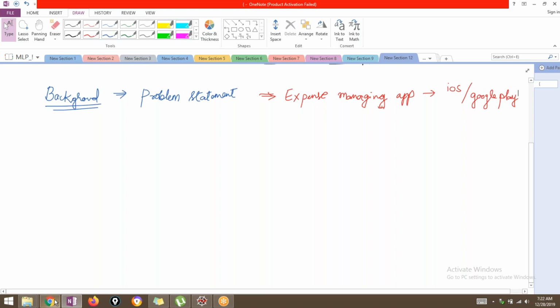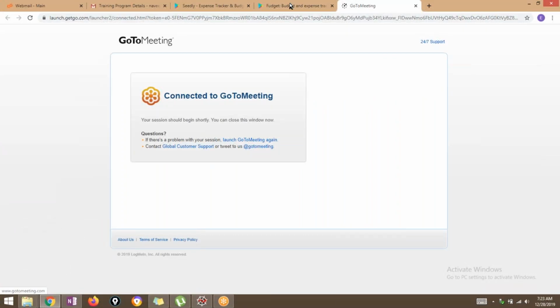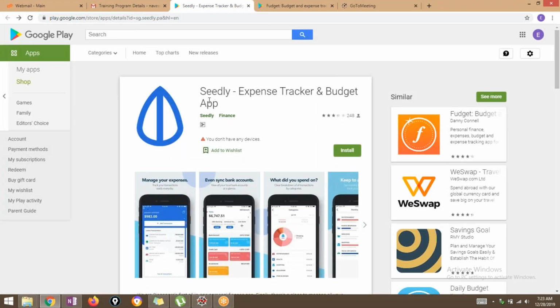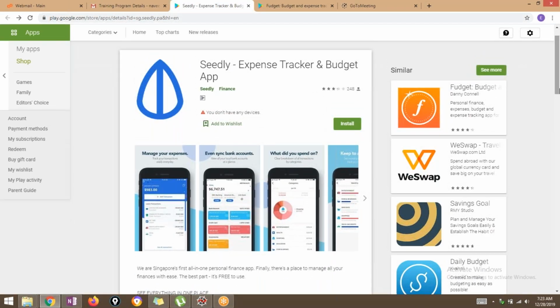You can see it's an example. I will not disclose which is the exact app that I had worked with, but I will just show it to you. You can see here there is something called Seedly expense tracker and budget app. Which is the app that I worked with? I may not be able to fully disclose it to you, but I can share similar things. Seedly is one such app.